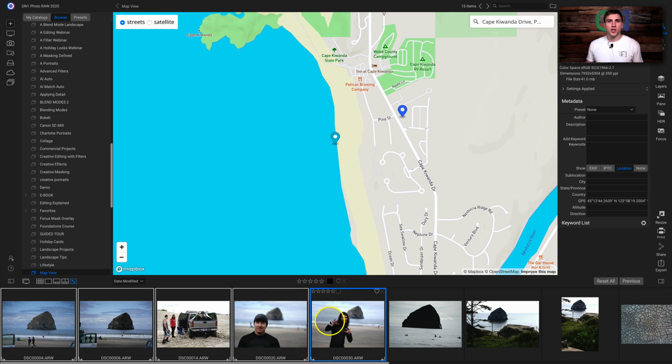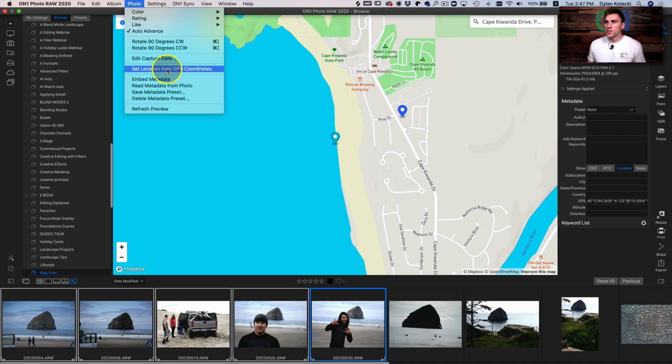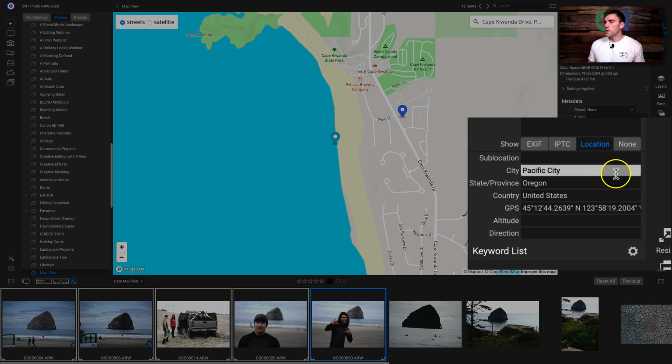And since I've added in the GPS coordinates, I can actually sync the location data to show me where that was taken as far as the city and state and country go. So I have this photograph here of my buddy Greg. So let's go up here and let's click Photo. And we're going to click Set Location from GPS Coordinates. So once I click on this, this is going to take these GPS coordinates and bring in an actual city location and apply it to these photographs so that I can see it inside of my location metadata. So if I click OK, these GPS coordinates are located in Pacific City, Oregon, United States.